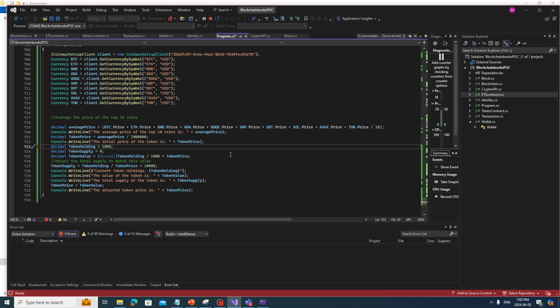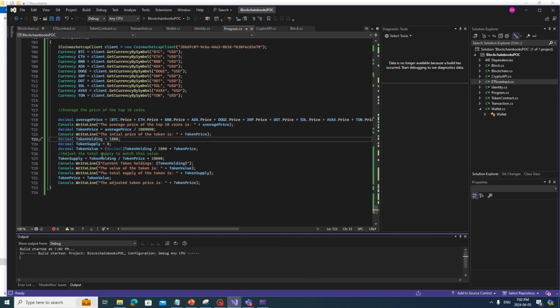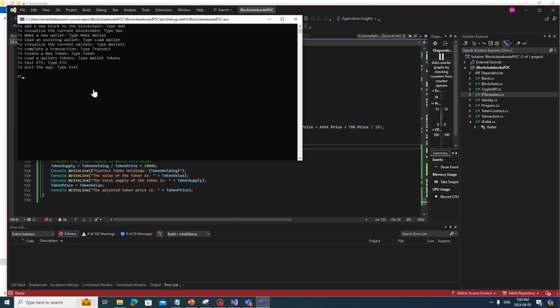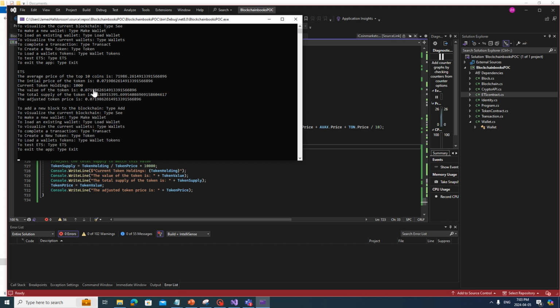So let's look at this now. Since I changed this, we'll reload the app here. And we'll look, I put 1,000 in here of my holding. So imagine I put $1,000 into my own token instead of $1 there. And we'll look at the ETS standard now. This is going to take a few seconds because it has to calculate and get everything from the API.